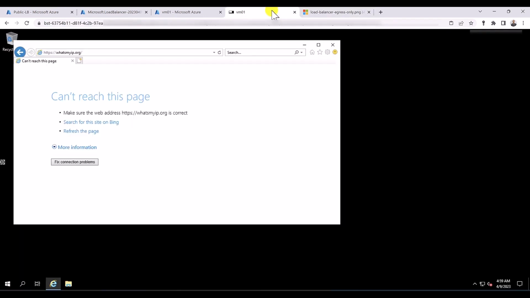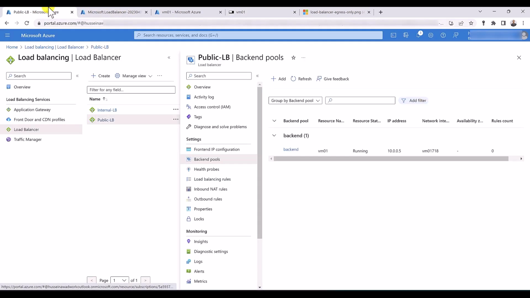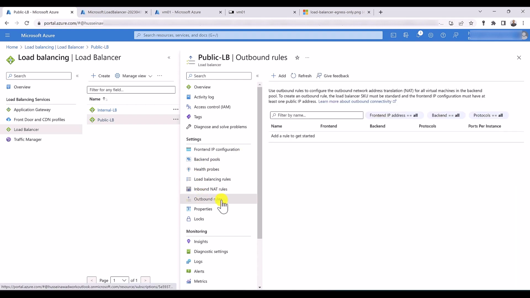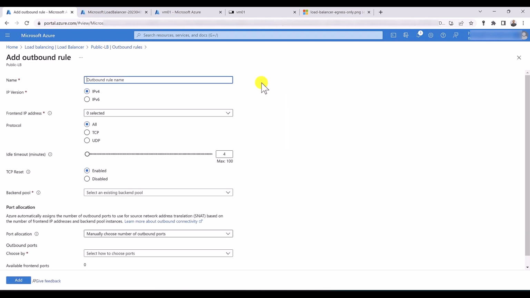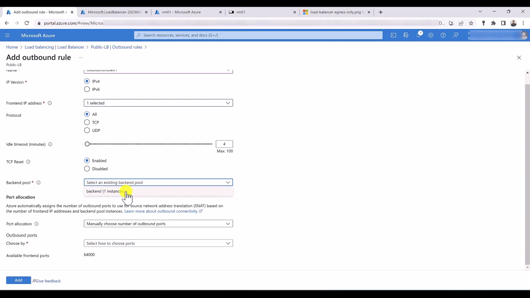So let's go ahead and get back to our public load balancer and see how we are going to create an outbound rule to allow our VM to have outbound accessibility to the internet. Now let's go to the outbound rules. Let's add a new rule. Let's call it outbound rule. And let's select the public IP address of the public load balancer. And let's select our backend pool.